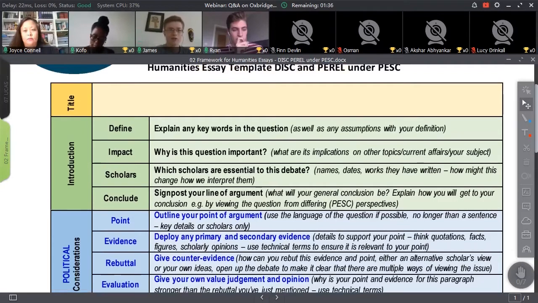The first one is to define any keywords in the question. So have a look at the title, look at what words might be controversial or might not be initially obvious or might be technical terms, and give some kind of a working definition for them that you're going to use throughout your essay. We then move on to impact, which is, why is this question important?